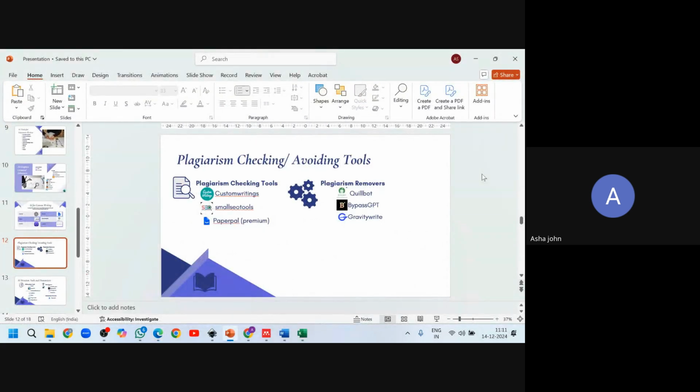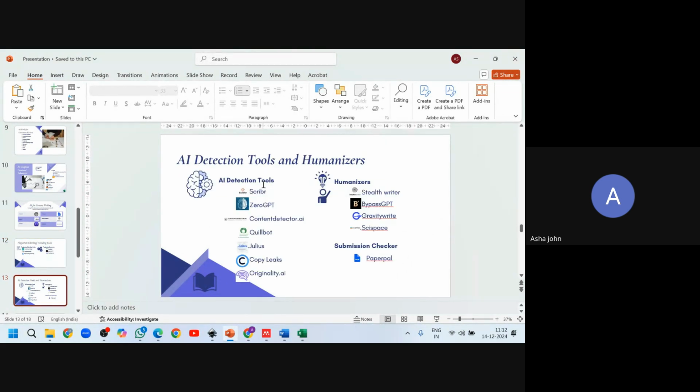So here are the tools that we can use to check plagiarism. And here are the tools which we can use to avoid plagiarism. And here are the tools which you can use to check for AI. And here are the tools which you can use for avoiding AI. Now, this should not be the final step in checking and humanizing. After the checking and humanization process, you continue doing this for some time. And then finally, you should check in Turnitin to confirm your result.